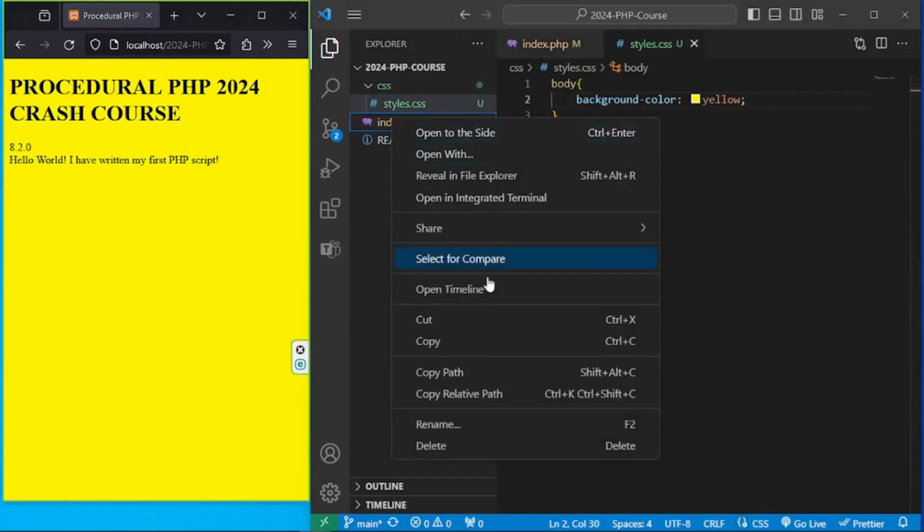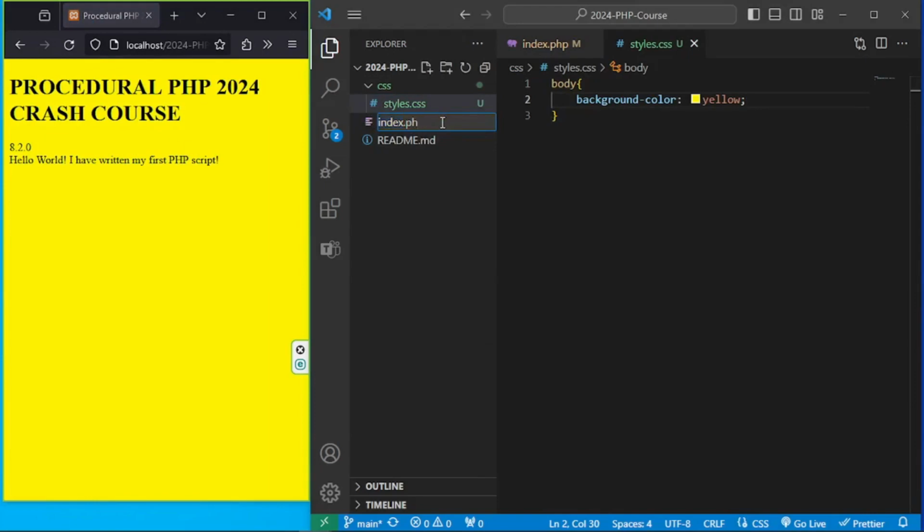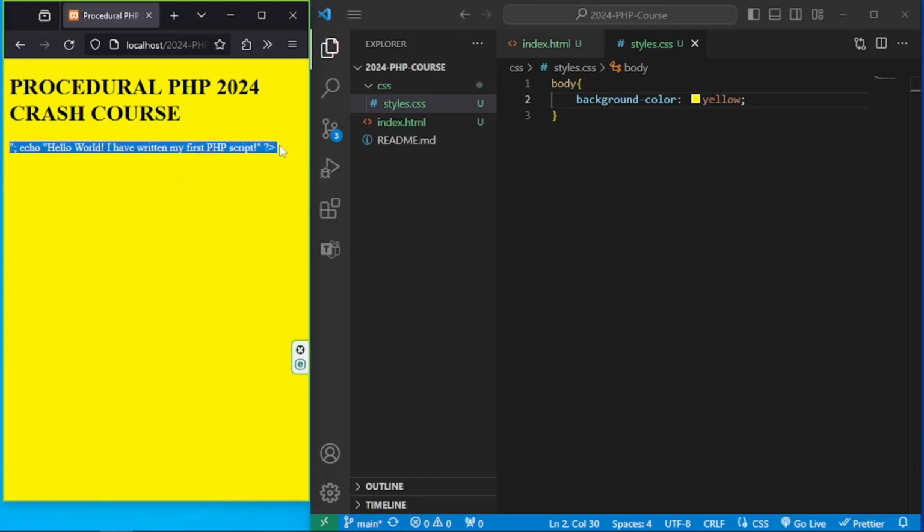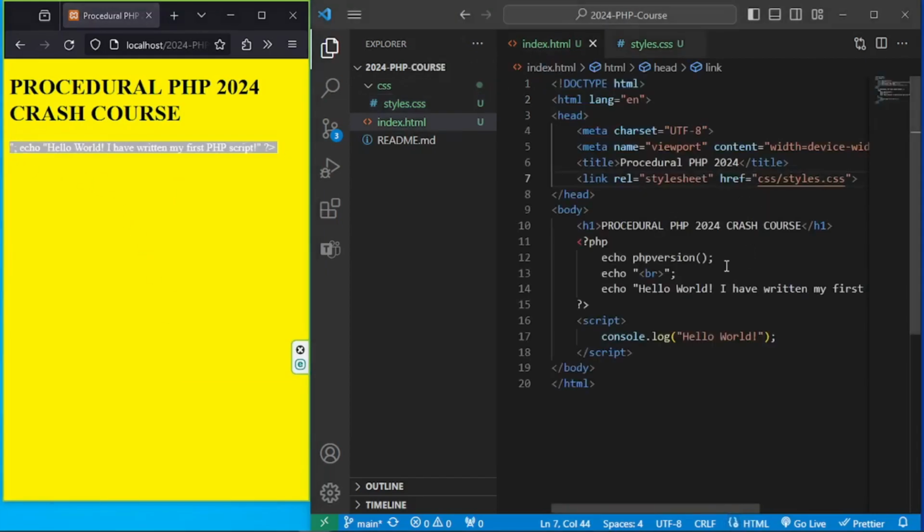We can try to change this to .html, and that should still be working. Save that. And we can see that echo hello world, I have written my first script, is now being rendered as text or text literal. We can see that this is still here, however, you'll see it's this line break and this one. It's generating those as text, and it's not being read as a PHP script. So just have that in mind.